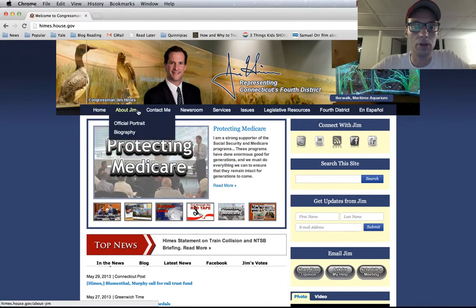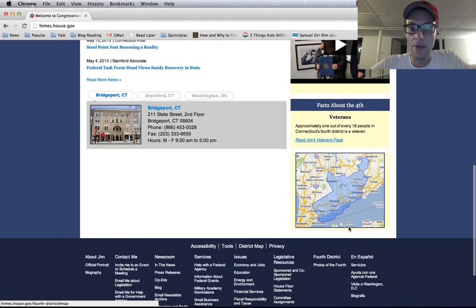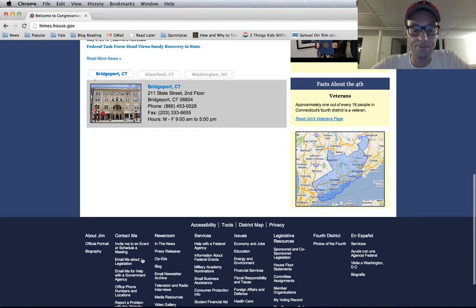So that means all of the links here in the top header. It means the links here down the side, and then the links on the bottom. Sorry, those are just repetitive of the links on the top. The links here on the bottom: accessibility tools, district map, and privacy.